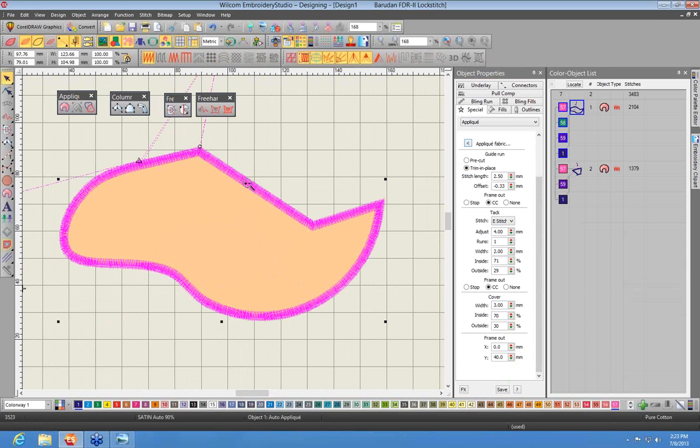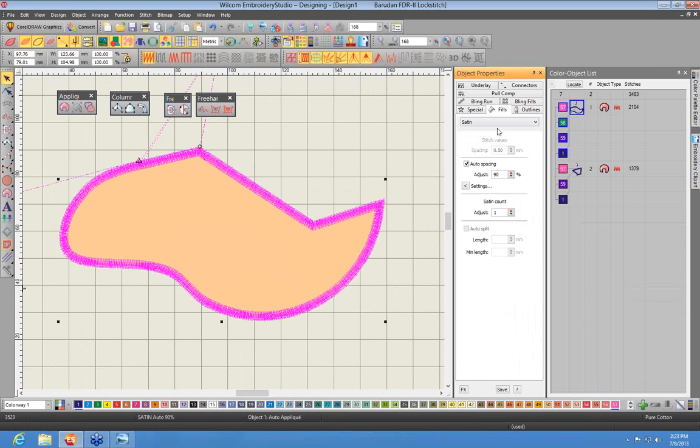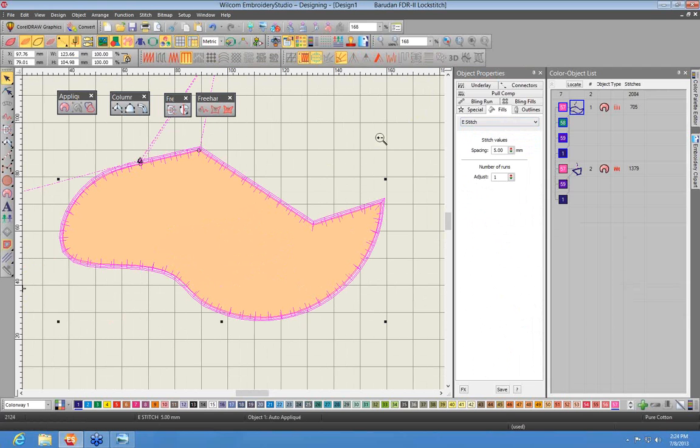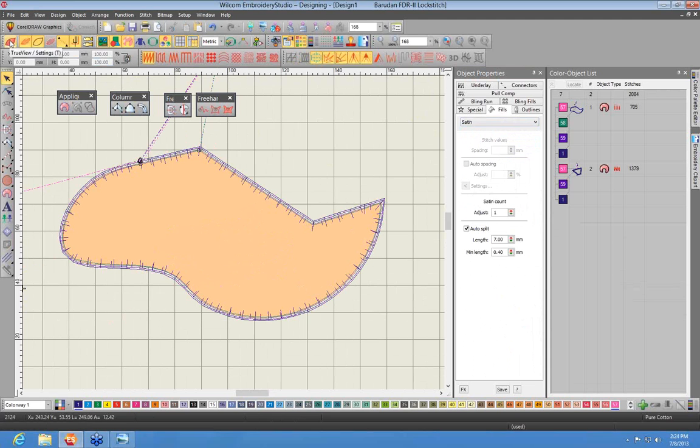So the cover stitch is actually coming from the fill tab. In other words, it's a satin fill. If I change it here to, let's say, be a zigzag or an E-stitch, so let's go to E-stitch, you can see right away that it takes on that sort of handmade applique appearance that you might expect from that E-stitch.